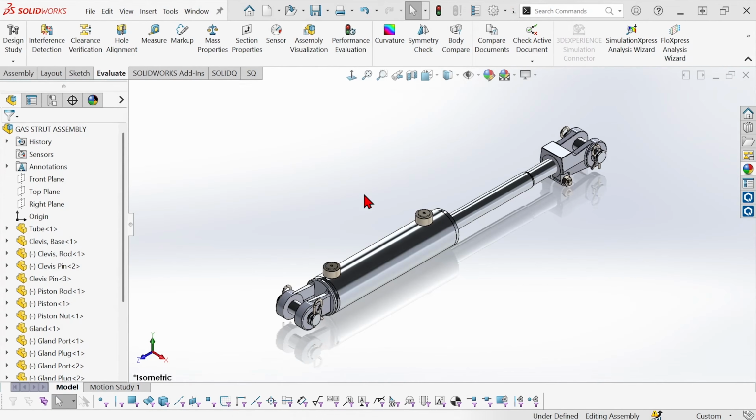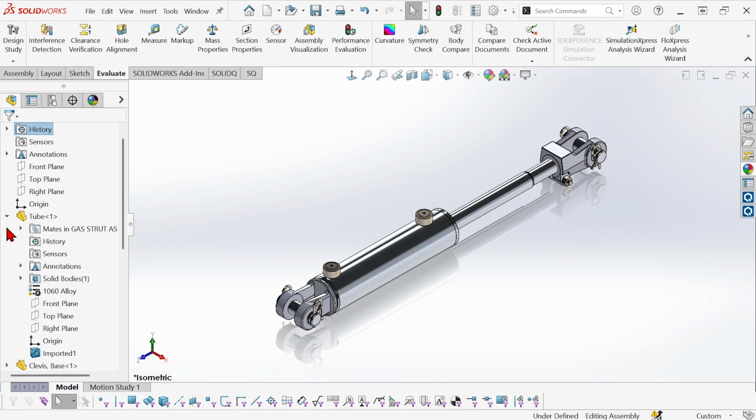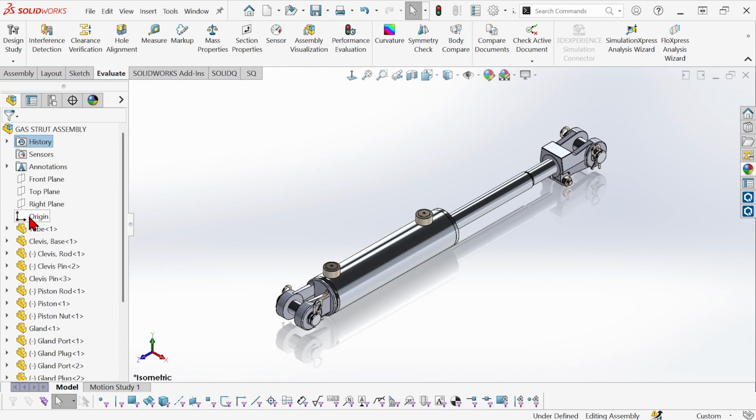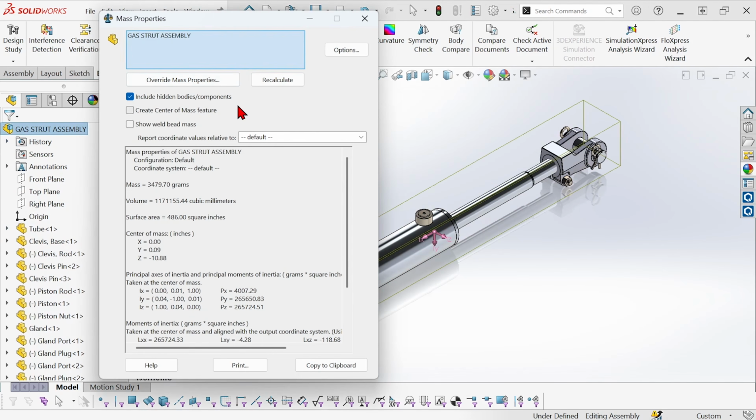So here I have this gas strut assembly, and this is a purchased component that's going to be used in a higher level assembly. It's an assembly itself, of course, and it has 19 component files. Each one of those components has had material assigned. So when we go to mass properties, we can see the calculated mass of the assembly.